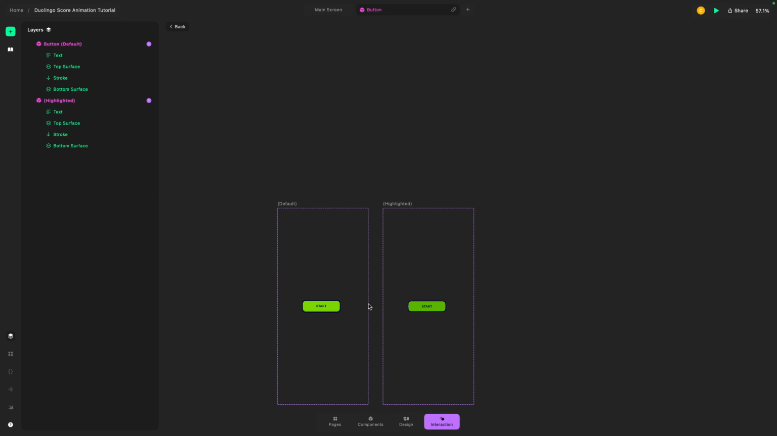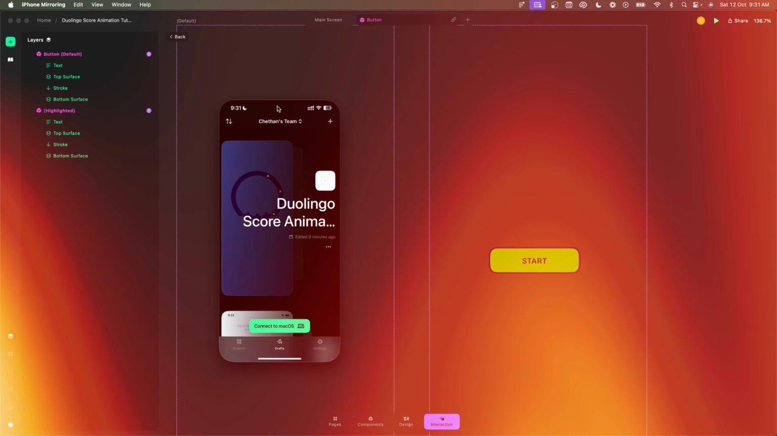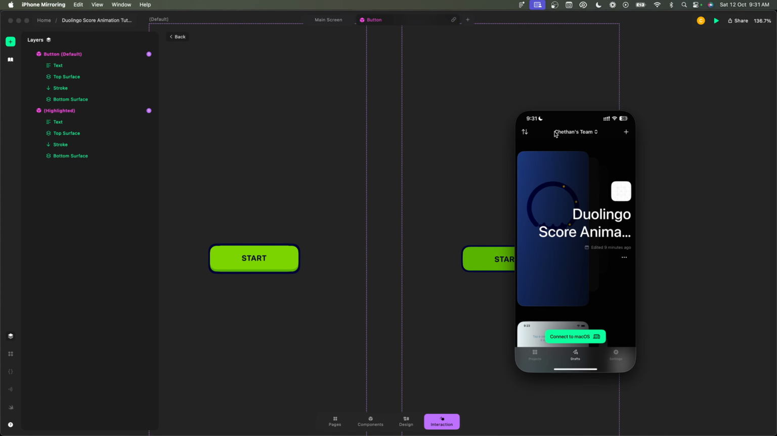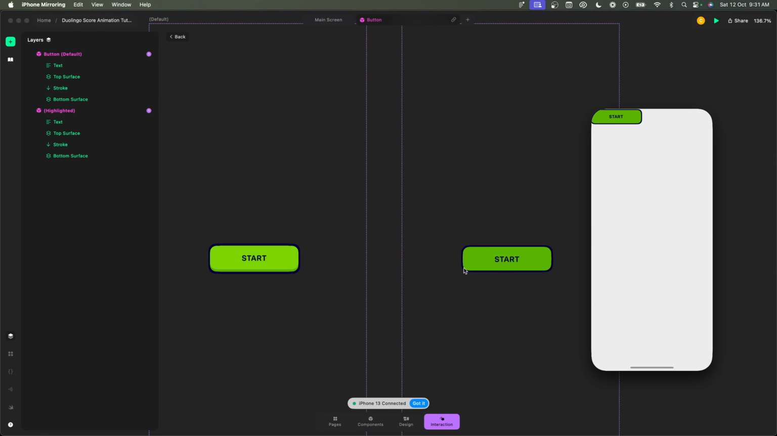Awesome. Now, what I'm going to do is mirror my phone and show you how this looks. Okay, so here is my iPhone 13, which I'm using with the new screen mirroring feature that was released with the new macOS. And I can go ahead and choose connect to macOS, all right? And now that's basically going to connect to my account over here.